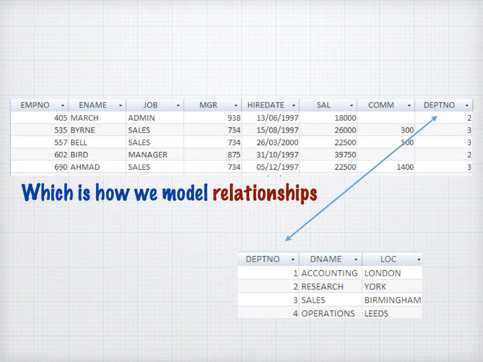So what we're really saying is that there's a relationship between these two tables. We've got an EMP table, an EMP relation, we've got a department table, a department relation, and Bell, who is in department 3, we can travel through into the department table and we can see that that is the sales department in Birmingham.